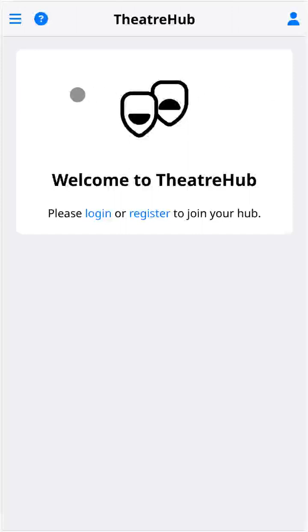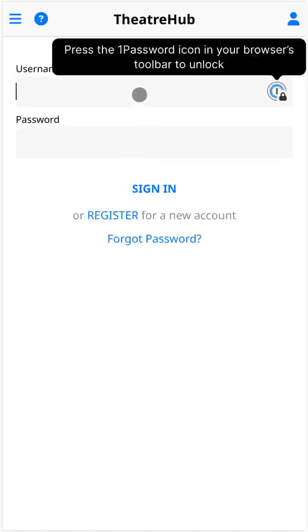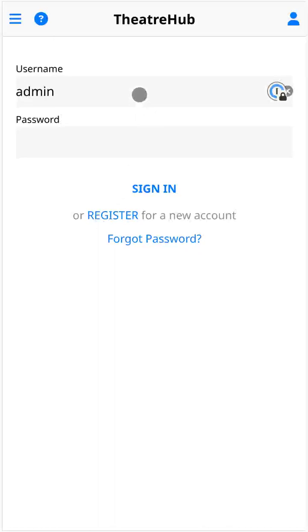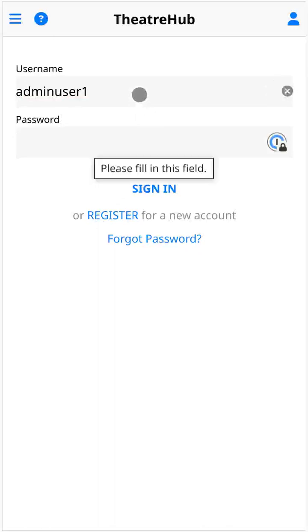My name's David. I'm going to give you a little introduction to the way the system works. We've created a temporary, sort of imaginary theater group for us to play with here. So I'm going to log in using that account, the administrator account on that theater group. We'll call it admin user 1.